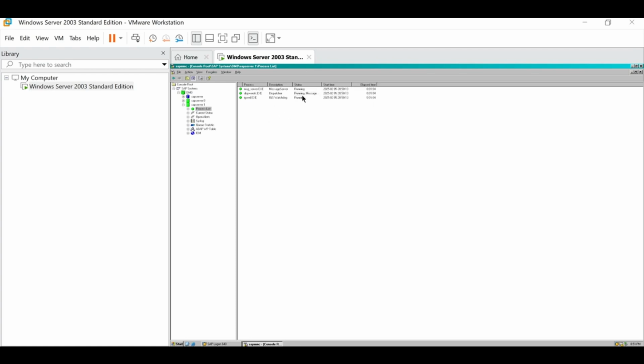Check that all the statuses are running, and then come to the last option, that is the ABAPWP table. Here you have to check that the status of all the servers should be wait. Initially they will be in run, but after a few minutes they will convert to wait. Once every server turns into wait, your setup is completed.